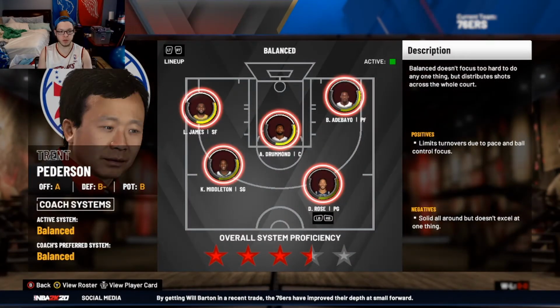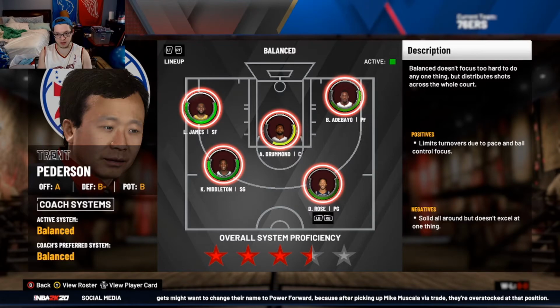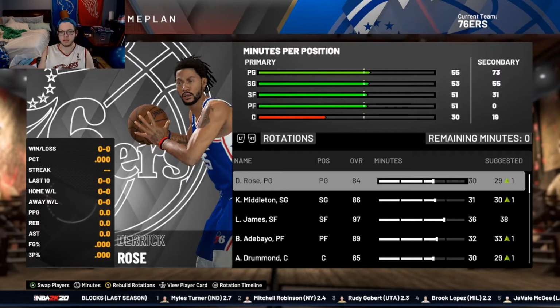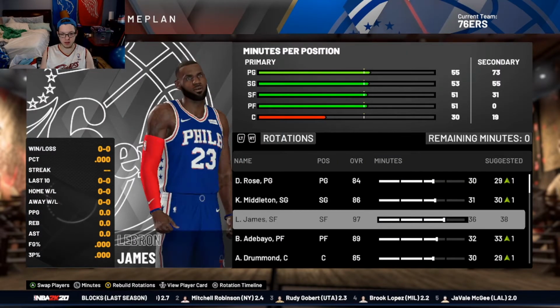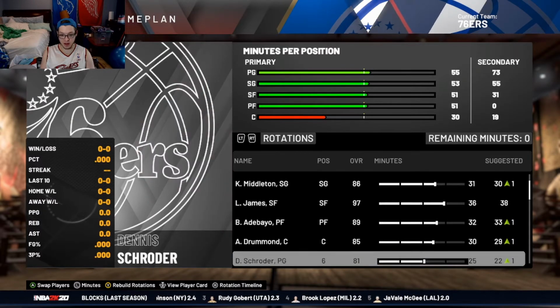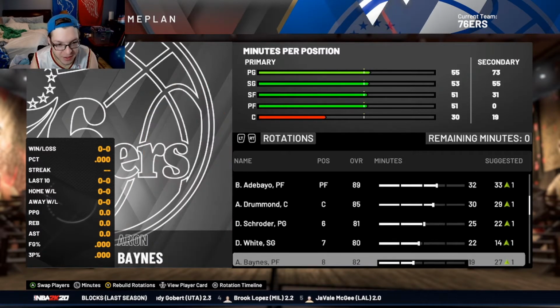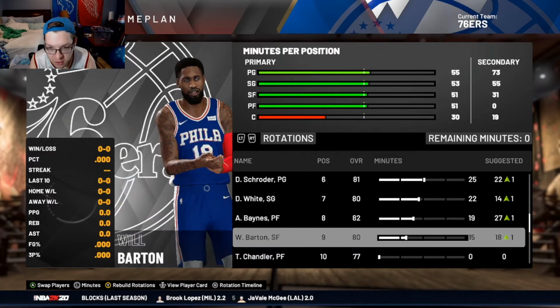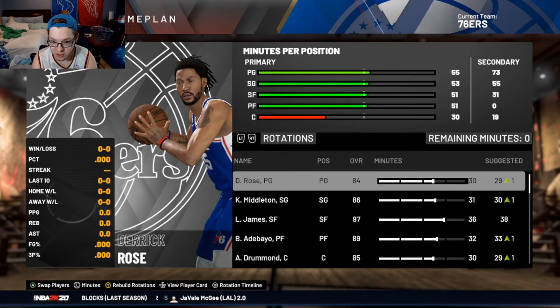All right, so we fired our head coach and signed Trent Peterson just because his preferred system is balanced. So we have 3.5-star balance system. All right, so the final team is looking like D Rose, Chris Middleton, LeBron James, Bam Adebayo, Andre Drummond, Dennis Schroeder, Derek White, Aaron Baines, and Will Barton. We have a really deep team, good starting lineup.